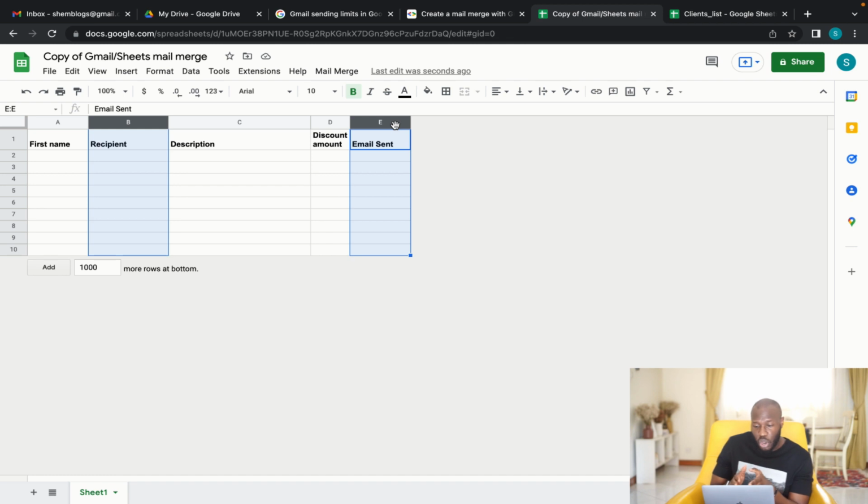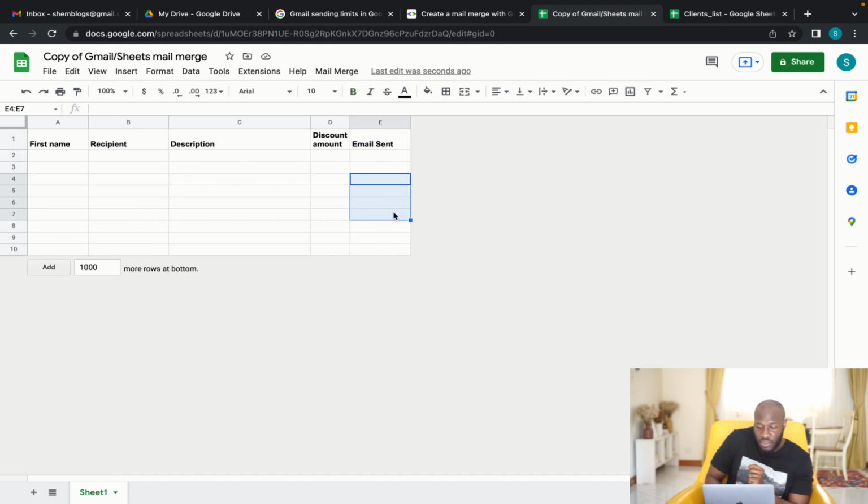The email sent column populates automatically once the emails are sent, and what will appear in this column will be a timestamp showing you exactly at what time, date and time down to the minute, I believe, or even the second, when that email was sent out, okay? So do not put anything in this column.